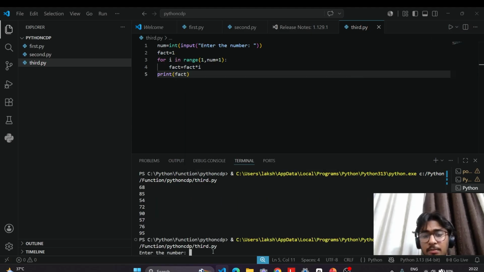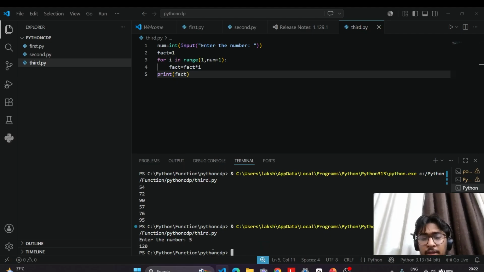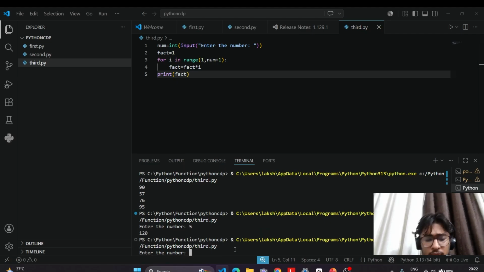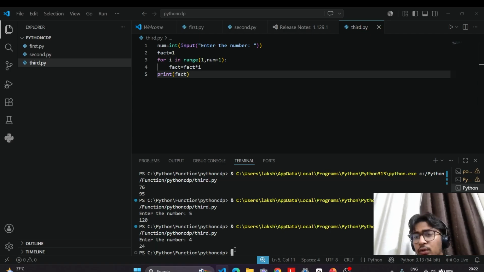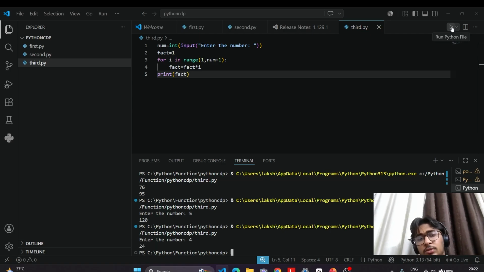So we can see enter the number. Suppose we want to find the factorial of 5. As you know, the factorial of 5 is 120. So here we can see 5. Suppose if you want to find the factorial of 4, 4 का factorial क्या होता है 24 होता है, हमें पता है 24. So by this way we can calculate the factorial of a number.